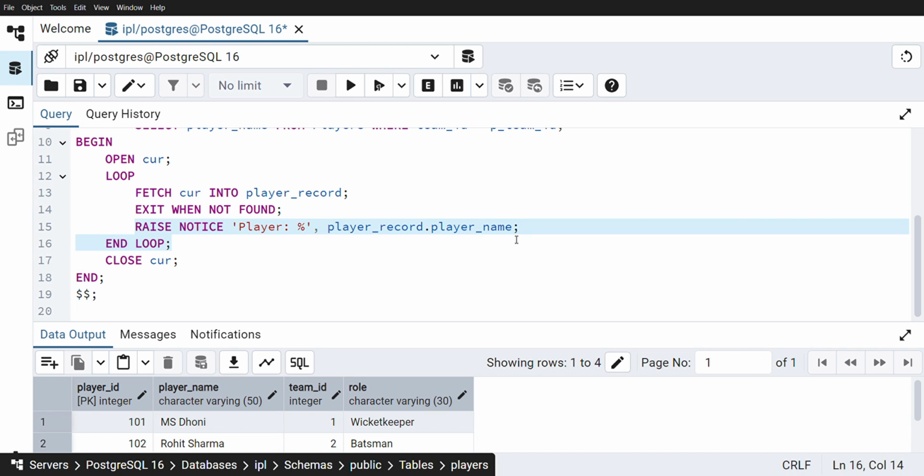So here we are trying to print the player name. This is how you can print: you can raise a notice to the user, saying player, using this percent symbol. We're defining that some variable has to replace this, and this is the variable that you want it to be replaced with. When this loop executes, all of the records will be fetched, and this raise notice will be done for each and every record. And when a record is not found, it is going to exit from the loop.